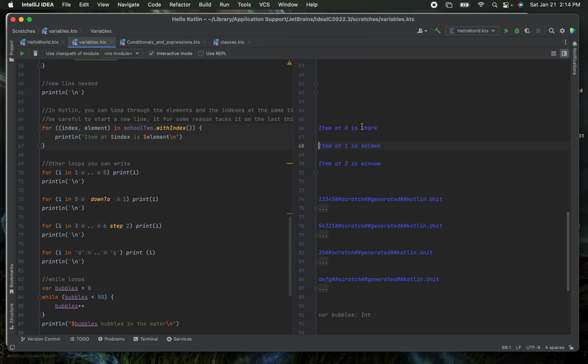Item 0 is shark, item 1 is salmon, item 2 is minnow, and so on and so forth if you have a longer list. That is also really nice because it is automatically ticking it up. You don't have to do, like in C++ or C#, making i, assigning i a number, setting it to loop, and all of that. It automatically does that.